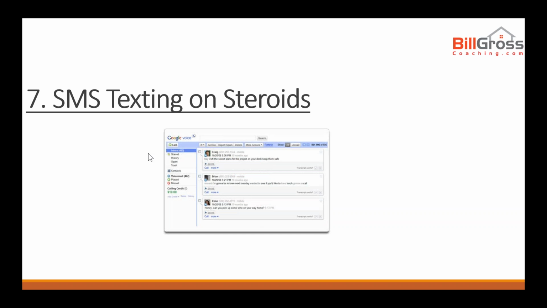Number 7 is it's SMS texting on steroids. What do I mean by that? So I know a lot of people don't like texting. And one reason why is they don't like texting because they have to use the phone. They think they have to use the phone keyboard in order to respond, right? But most of my texting I do from my keyboard at my desk, because I use Google Voice to respond to text. If you text me, I'll probably text you back when I'm at my computer.